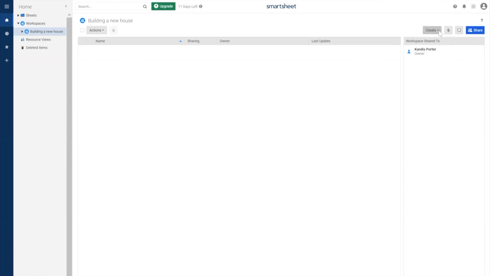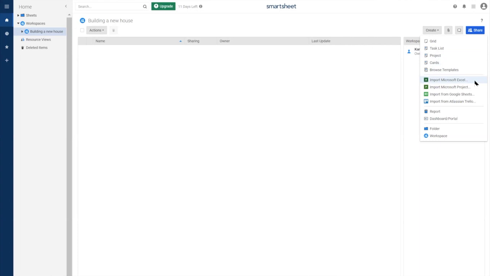If you click on that little arrow that's pointing down, it'll give you a lot of different options for getting your project schedule started. If you have a schedule that is already built out in Excel, Microsoft Project, if you've got something in Google Sheets, you can go ahead and import it from all of these. What I'm going to do is start it from scratch. So I'm going to click on the project option here.